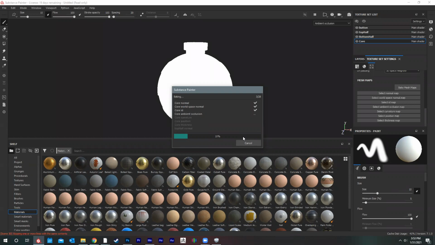Ambient occlusion is usually one that takes a little bit longer because it's looking at how every single piece of geometry interacts with their sibling pieces.